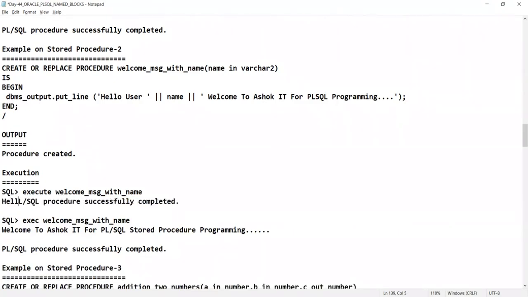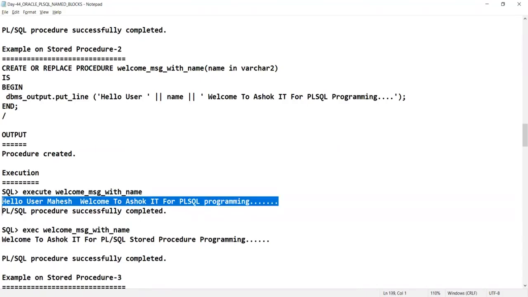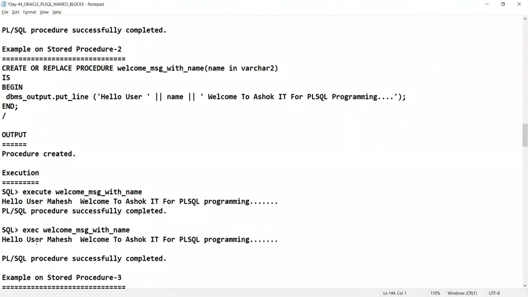Hello user, then followed by Mahesh, and then welcome to Ashok IT for PLSQL programming, sir. That's all. This is what you are going to get. For the above procedure, sir, this is the output you are going to get. Understand? Everyone, is that clear?